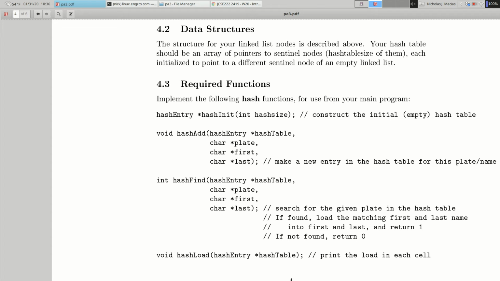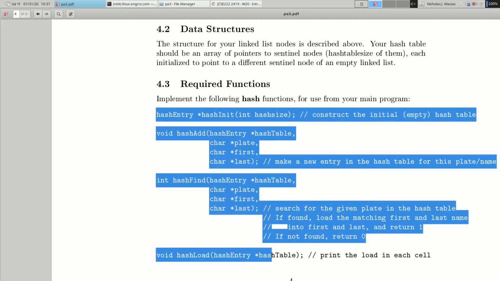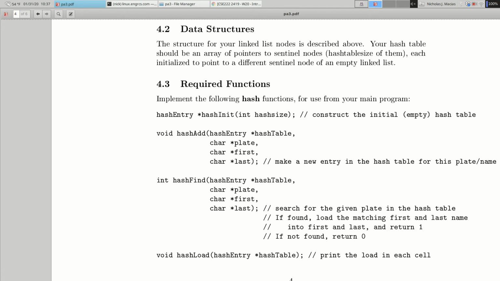And same thing for add. For adding, I have to run my plate through a hash function that gives me an index, and then at that index I find a sentinel node. Now I call the add function, give it the sentinel node and the data I want to add, and it'll make a node and pop it on there. So these functions are new to this assignment, but they're mostly just wrappers around things that we've already done.